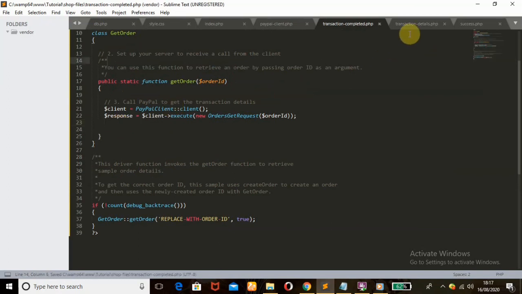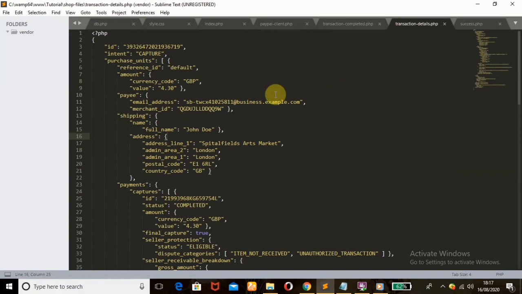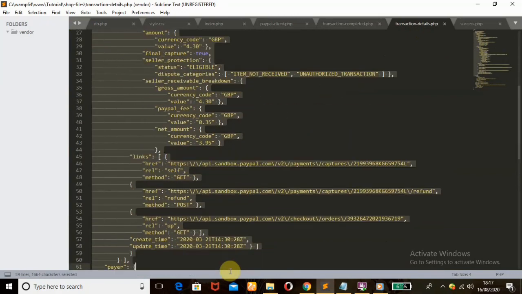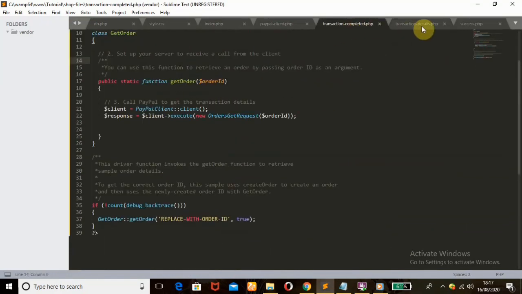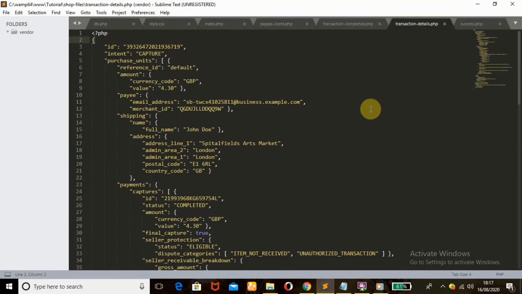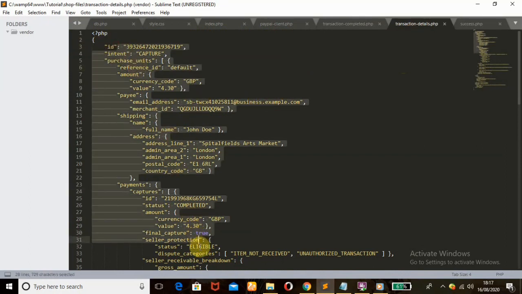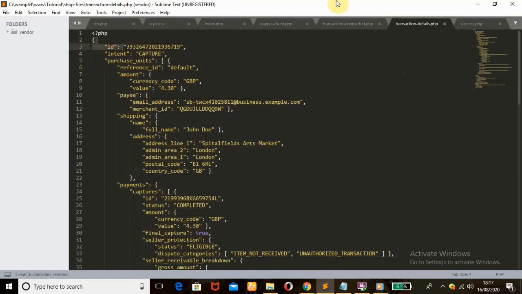Capture the transaction details. PayPal has already provided some parameters which we can get. These are all the parameters we need in order to capture that. These parameters are given by PayPal. I'm still going to show you how I got them and how I personalize mine.